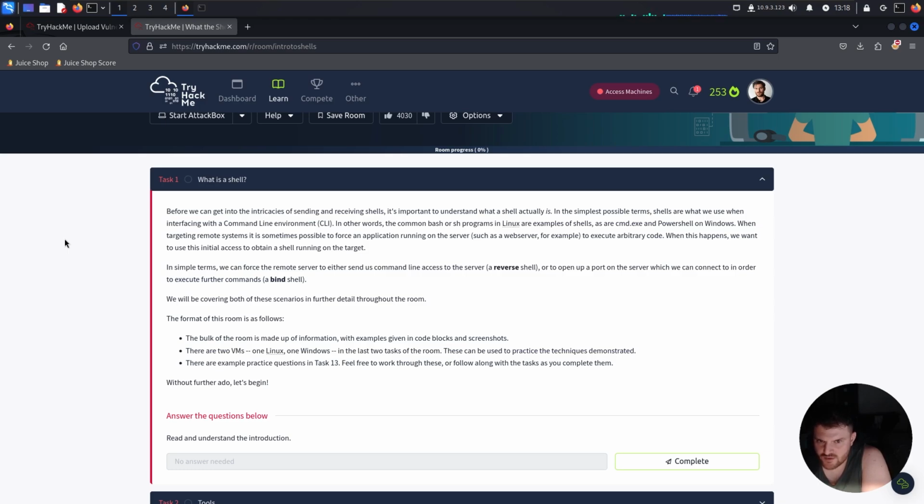In other words, the common bash or sh programs in Linux are examples of shells. Bash is the most used shell on Linux, PowerShell on Windows. For example, the terminal is a command line interface, but bash is a shell on Linux, actually the most used shell. Cmd.exe and PowerShell are the best known on Windows.